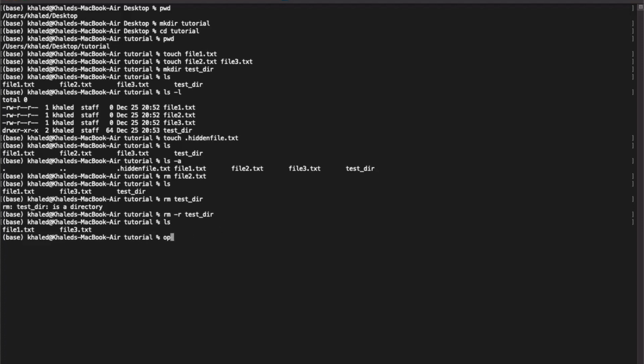So if we type in here pwd, you see that the tutorial directory is preceded by the desktop directory. So from the tutorial directory's perspective, the desktop is the parent directory, and from the desktop directory's perspective, the tutorial is a child directory, right? So since our path to the working directory is tutorial, desktop is a parent directory.